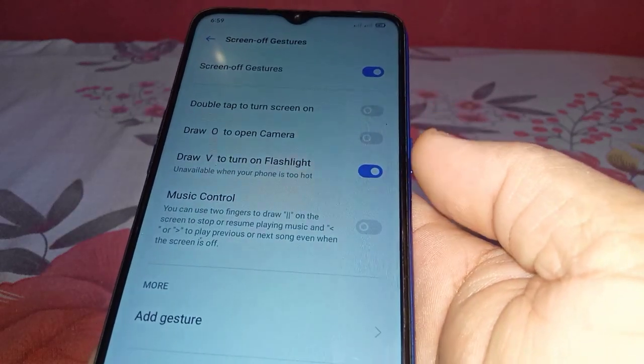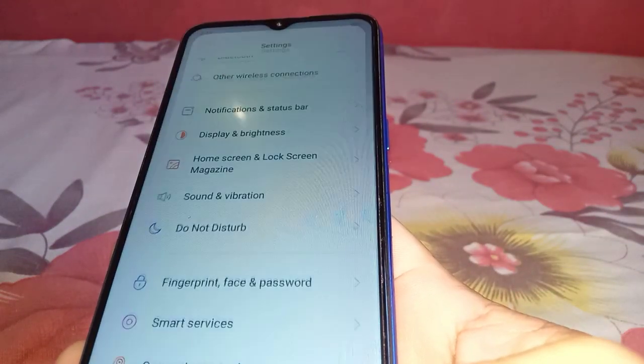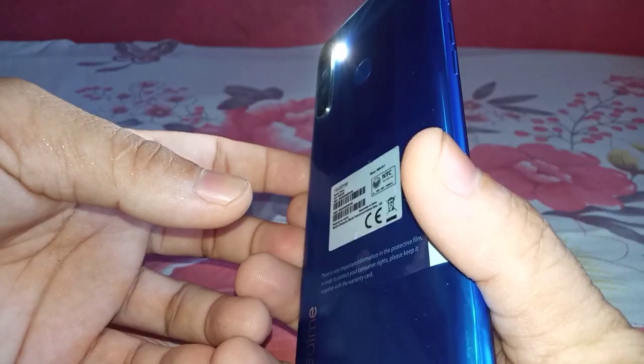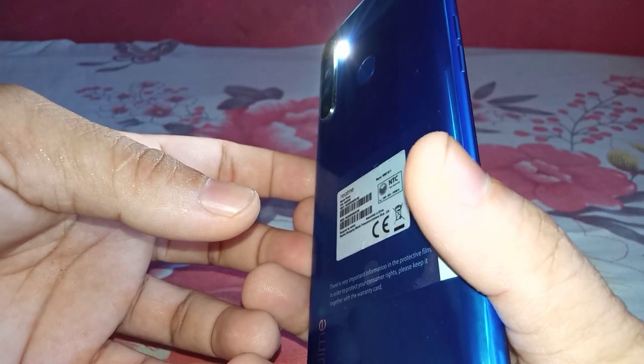And we can try it. Okay guys, I draw B when the screen is off. And the flashlight is on. We have successfully enabled the Draw B to turn on the flashlight in your Realme 5 mobile phone even when the screen is off.